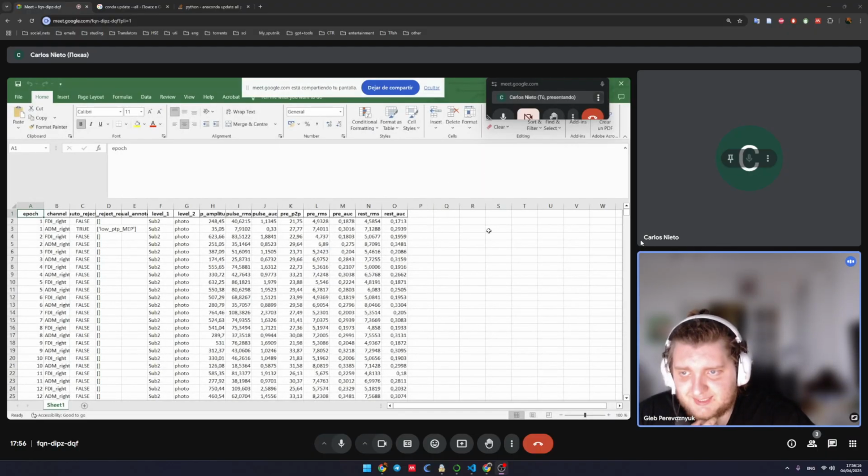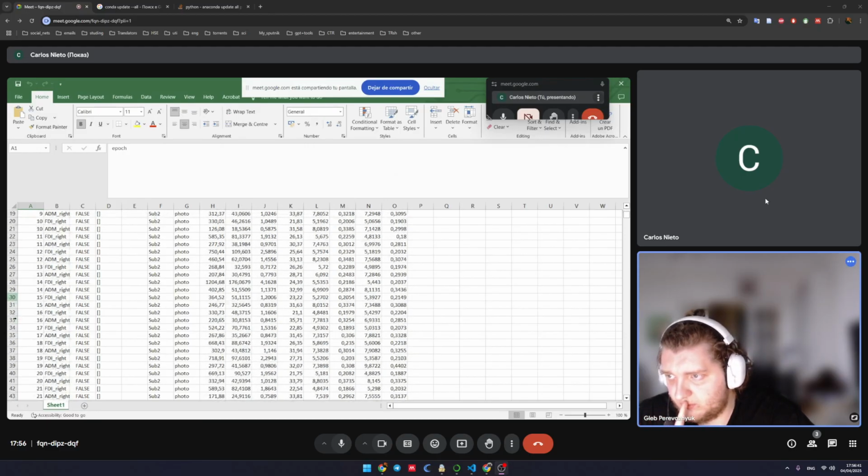So I'm deleting everything that we don't need, like the vectors of the voltages and other stuff. But here we have the same structure. We have the level 1, level 2, peak-to-peak amplitude, pulse RMS, pulse AUG, and so on. So for now everything is good. You have an additional E column, the fourth one, or the no column on the top.